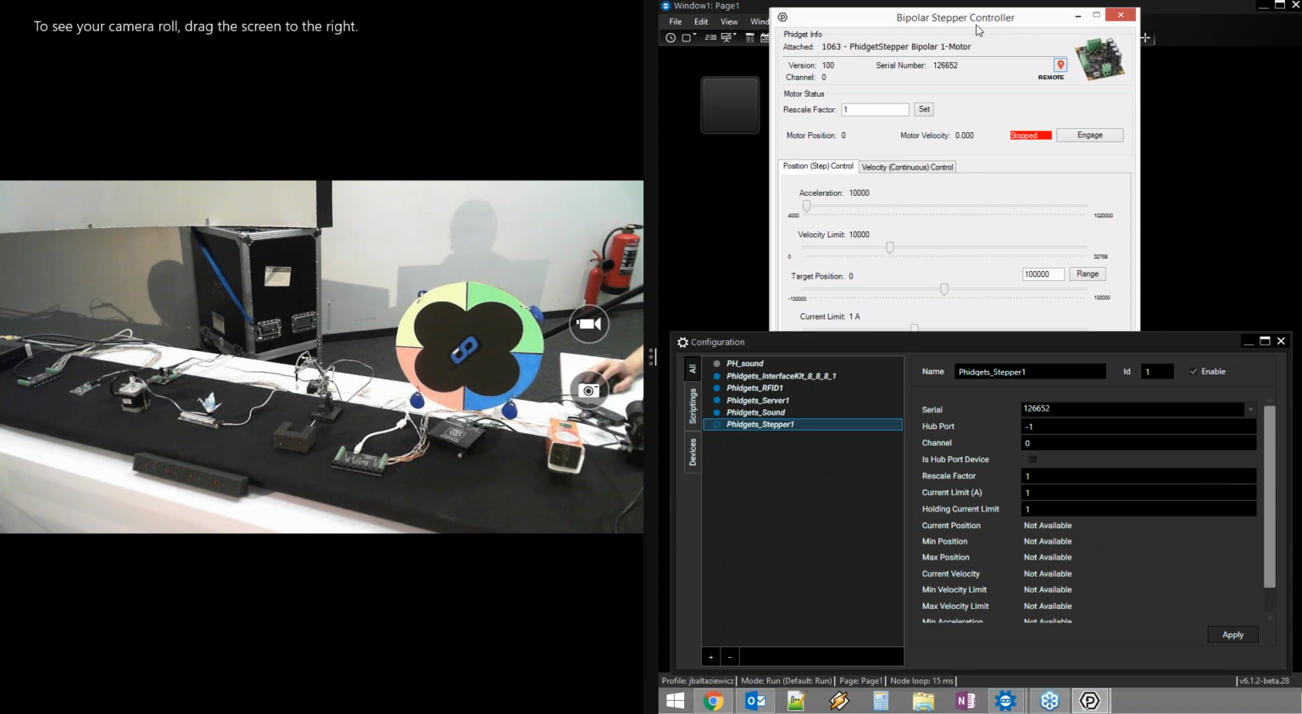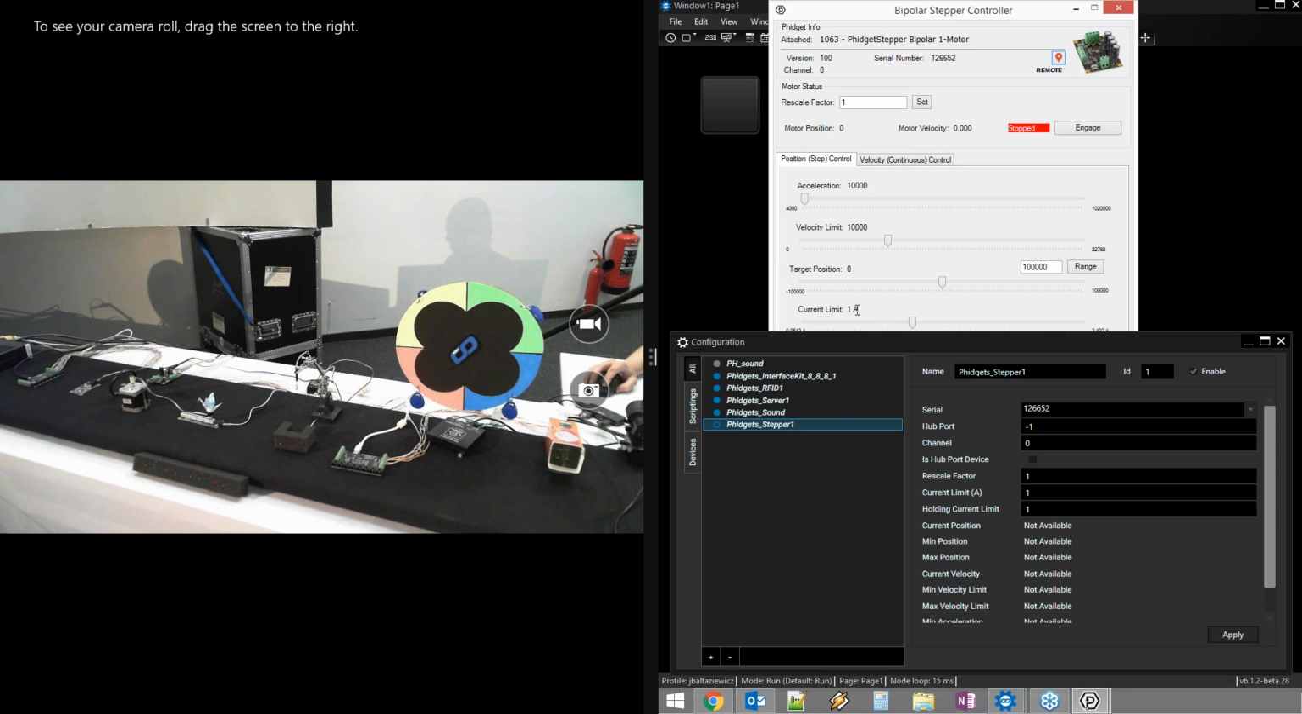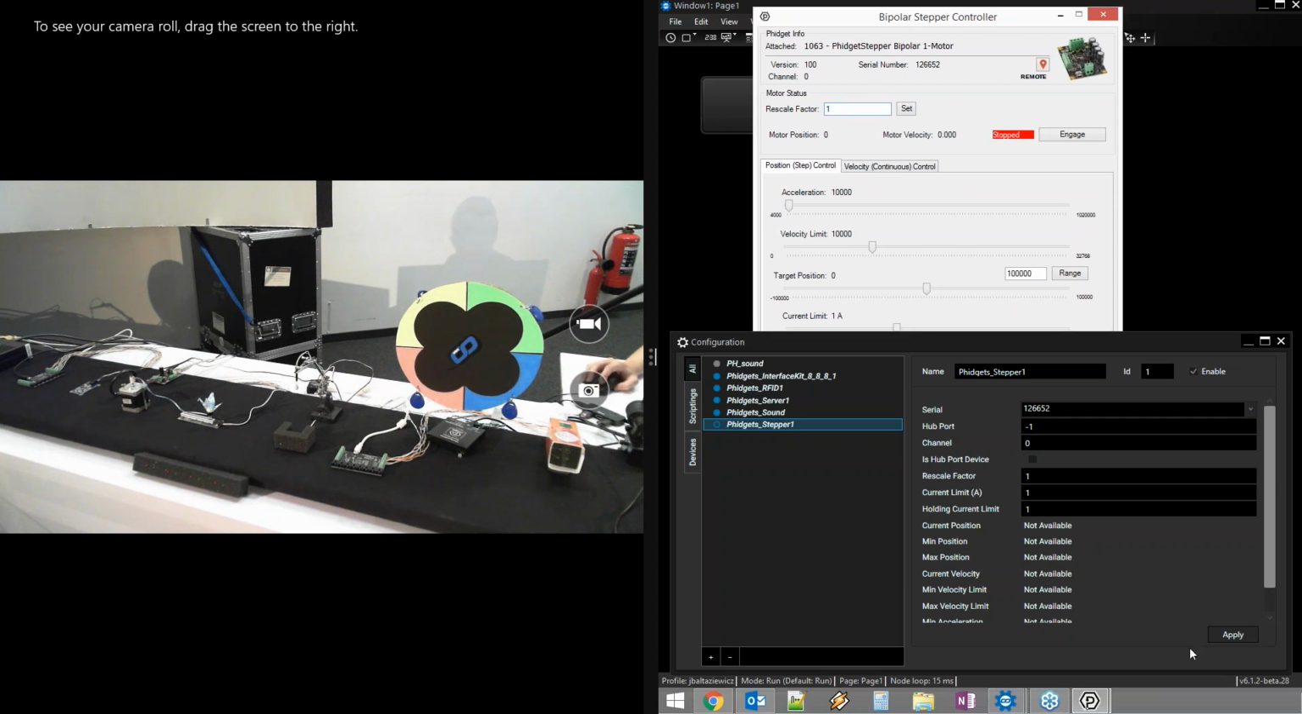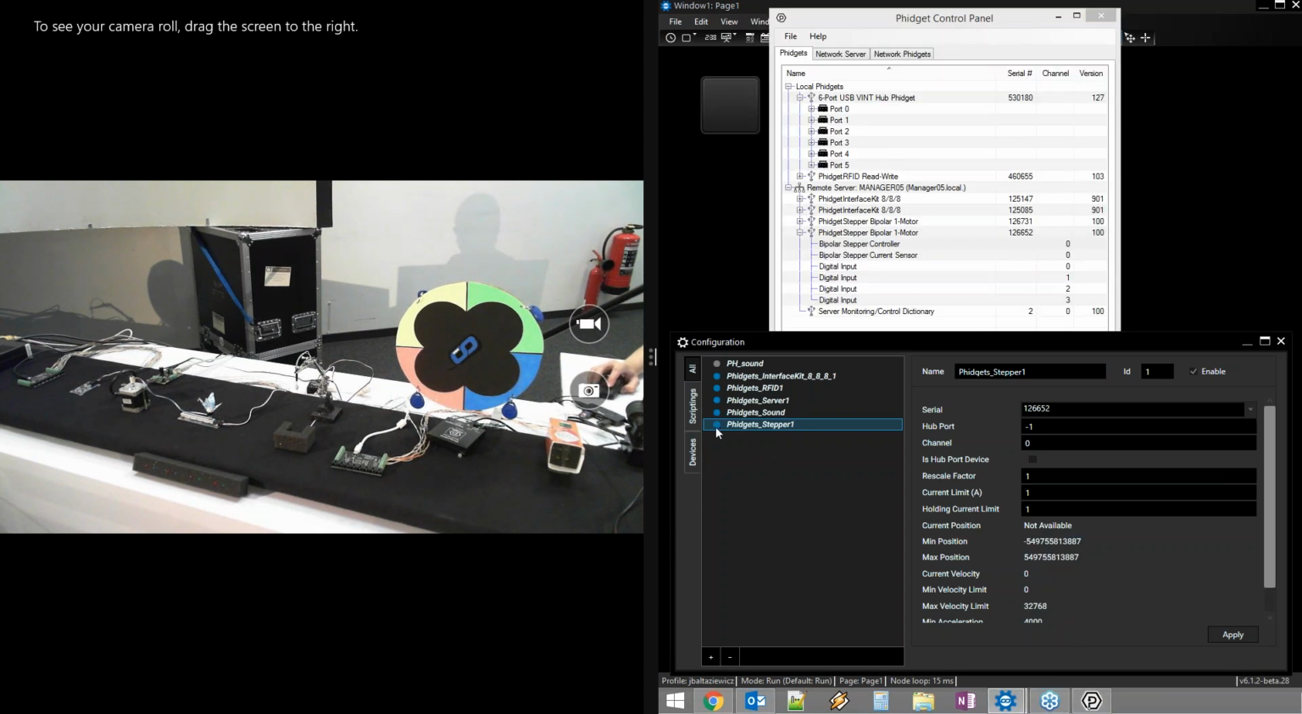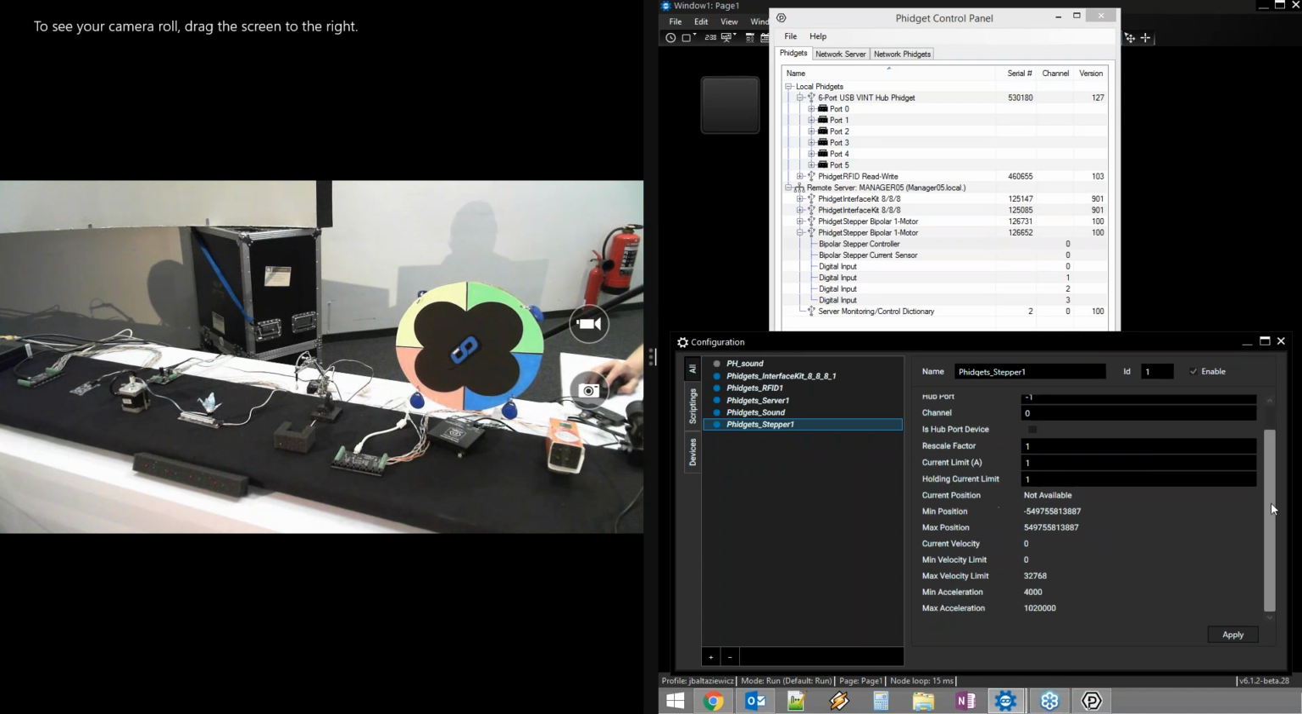Check out what we have here. Our current limit is 1 ampere. We got that one over here. Rescale factor over here. There's also 1. That seems good. And if I hit apply, you see again, it is not connecting because I still have that dialog open. Close that one and see it is connected immediately. And I already retrieve a couple of values over here. So what do we have here? I have positions, velocity, well, it's not moving, so it's 0. Acceleration. There we go. That's basically everything we need.